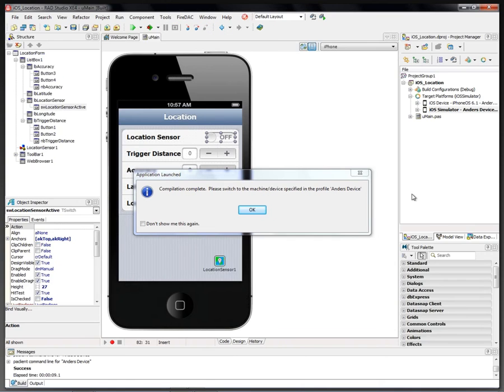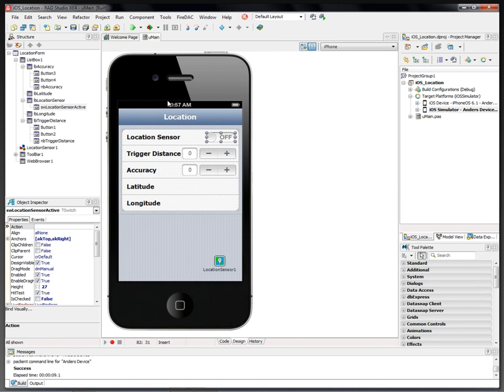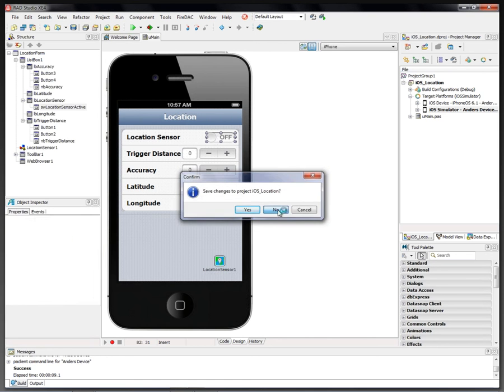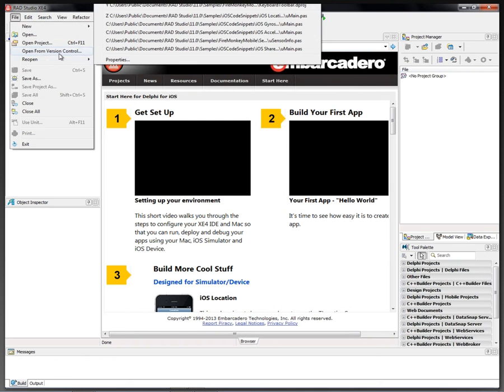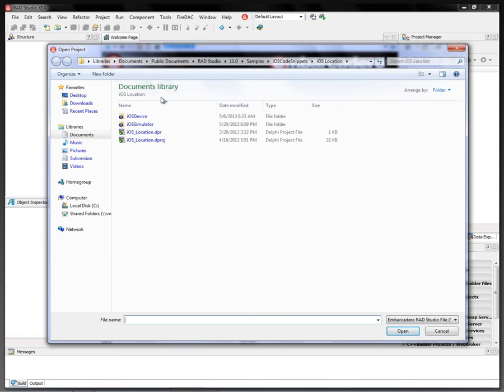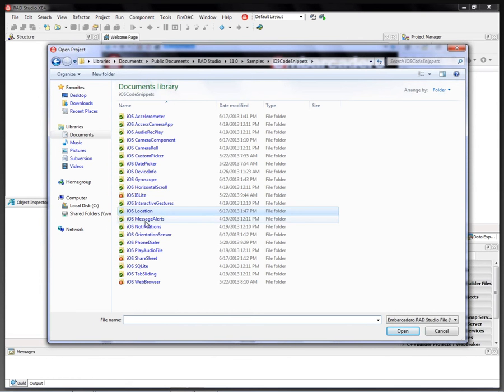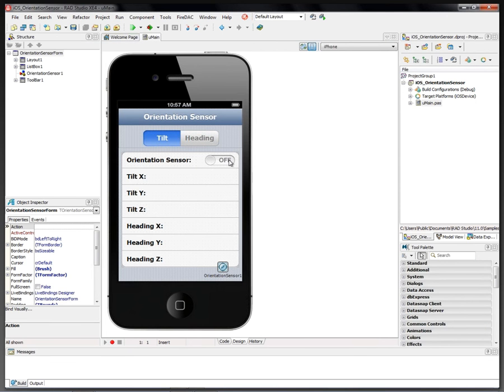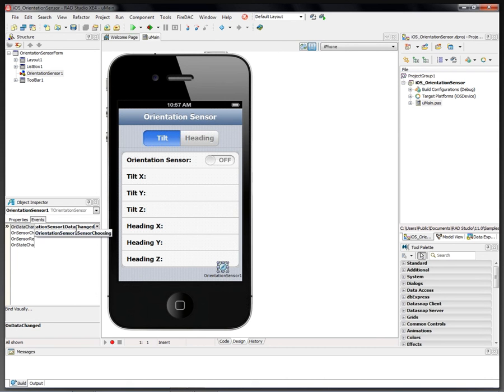Okay, so let's go to the orientation sensor demo. Make sure we don't save that. The orientation sensor demo is also in here. Go ahead and check it out. So here we can display tilt or heading, which is compass heading. We get tilt or heading displayed in here. We have an orientation sensor component. It has a couple of events, on data change and on sensor choosing.